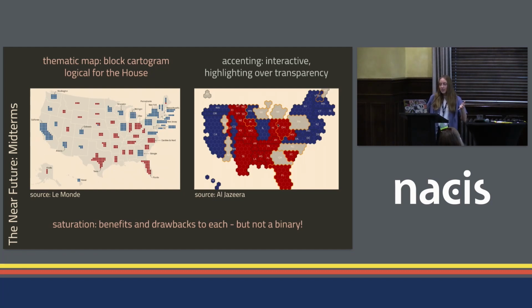However, there could be some hesitancy in using the slightly confusing look of the block cartogram. So one option, as this French news organization did, was to place a block cartogram on top of a traditional geographic map of the United States to make it a little easier to locate all of these states. When it comes to accenting, again, I'll say interactivity would make a lot of sense. However, we could choose options such as Al Jazeera did to just put a highlight around the state, so that way we don't obscure the data, but it does add a little extra visual emphasis.